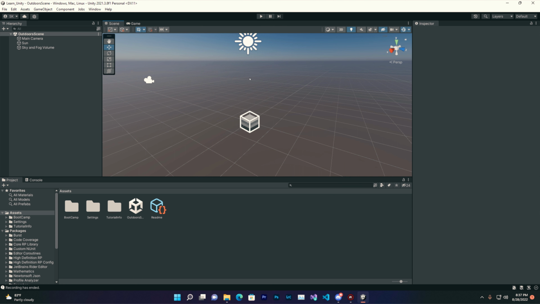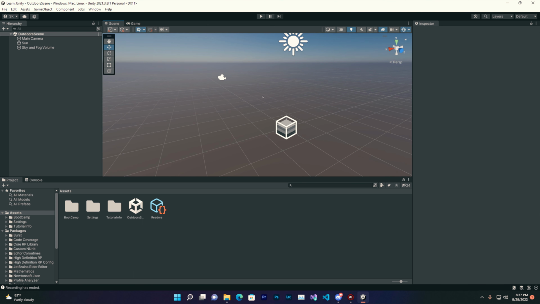Okay, let's get started. The first thing, as you can see, this is basically your editor panel, your editor tab, where you put all your stuff together and develop your scene environment. You design it here, how your game should look, etc.